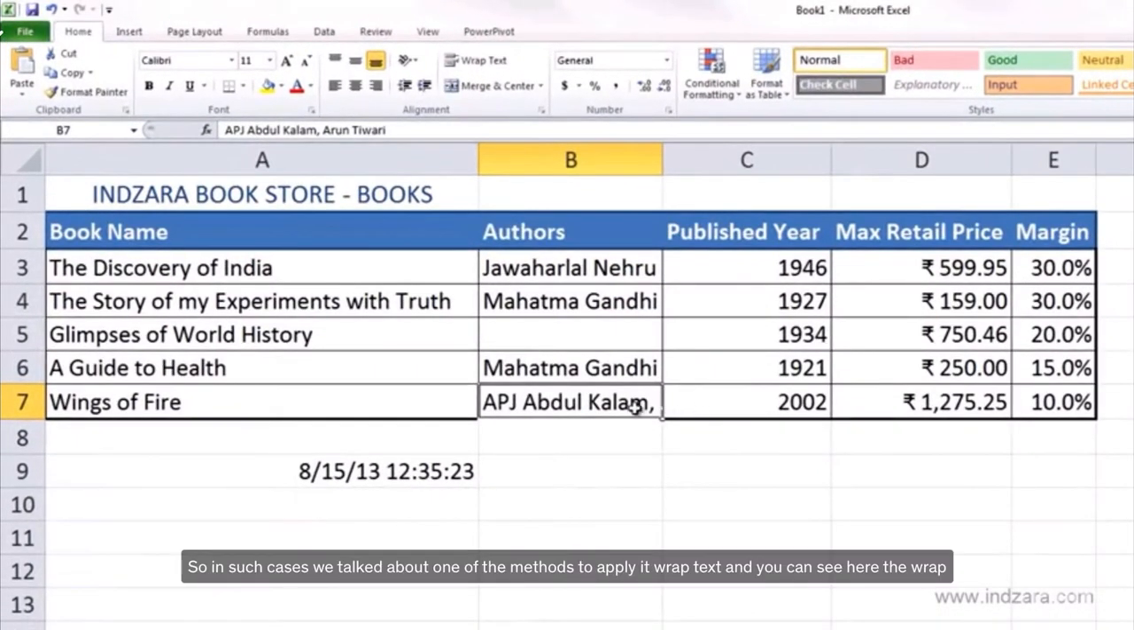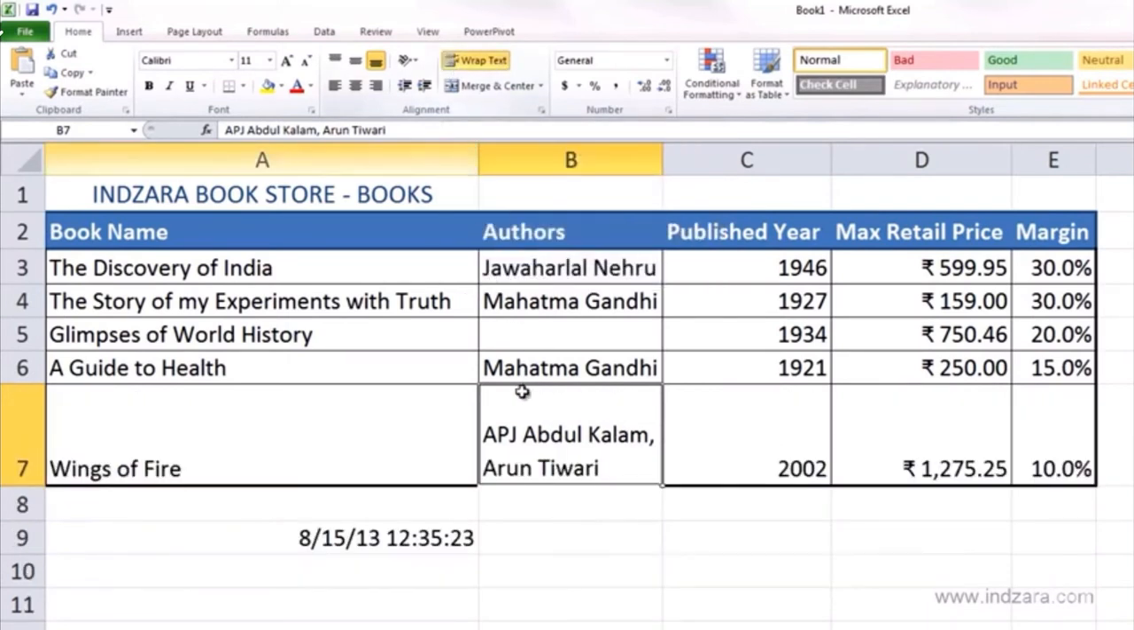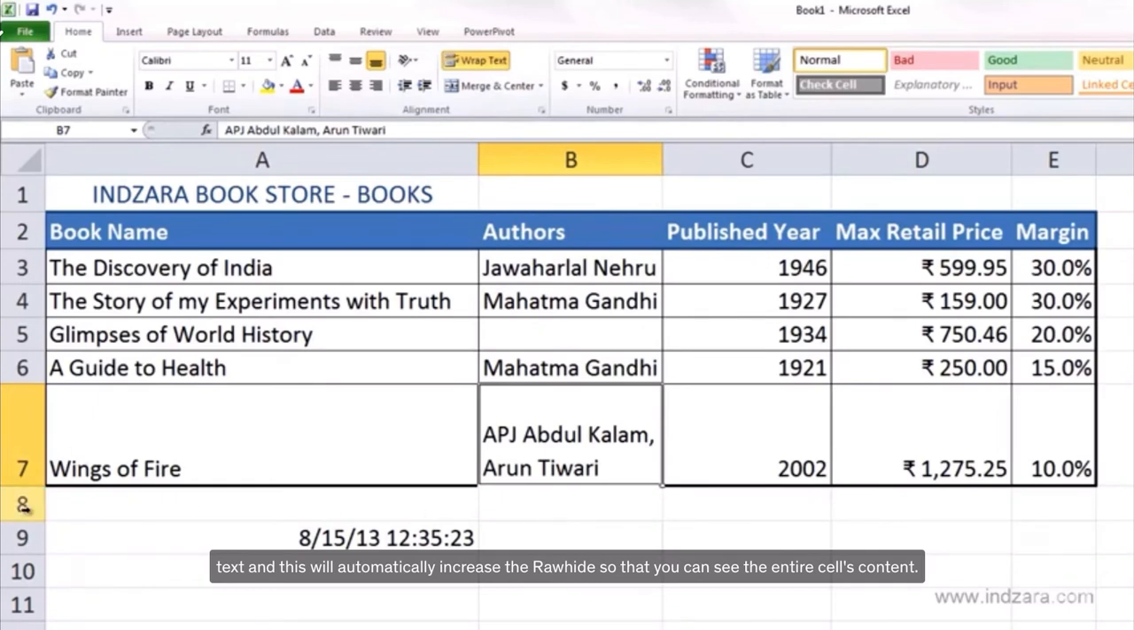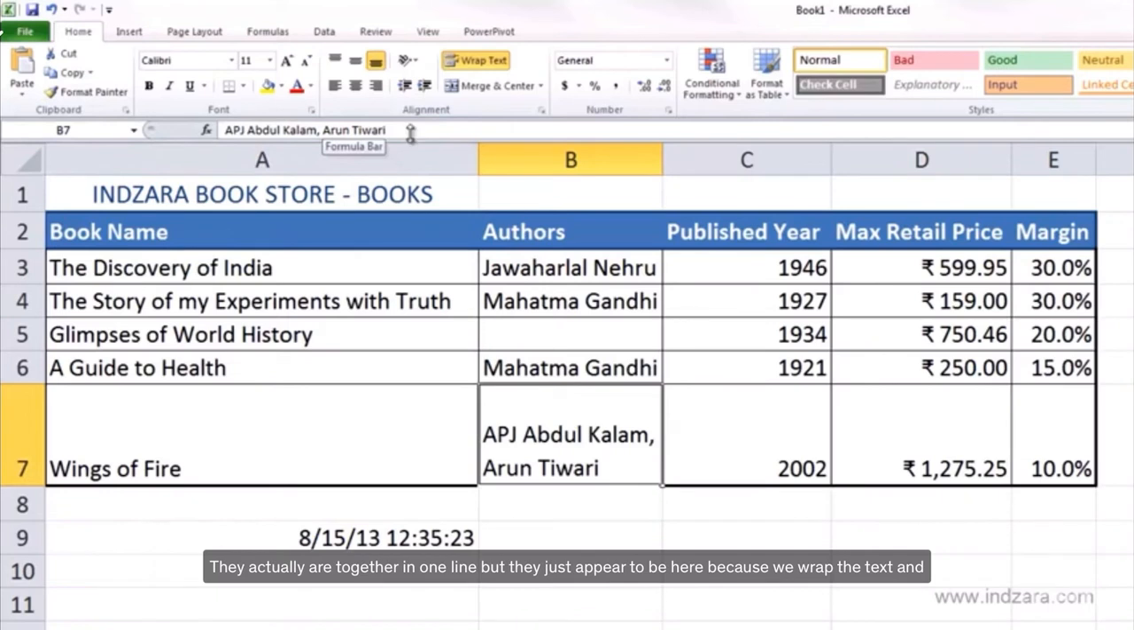So in such cases, we talked about one of the methods, to apply wrap text, and you can see here the wrap text will automatically increase the row height so that you can see the entire cell's content. And in this case, it came out very nicely. Both authors are in different lines as they appear here. But in the cell content, they actually are together in one line.